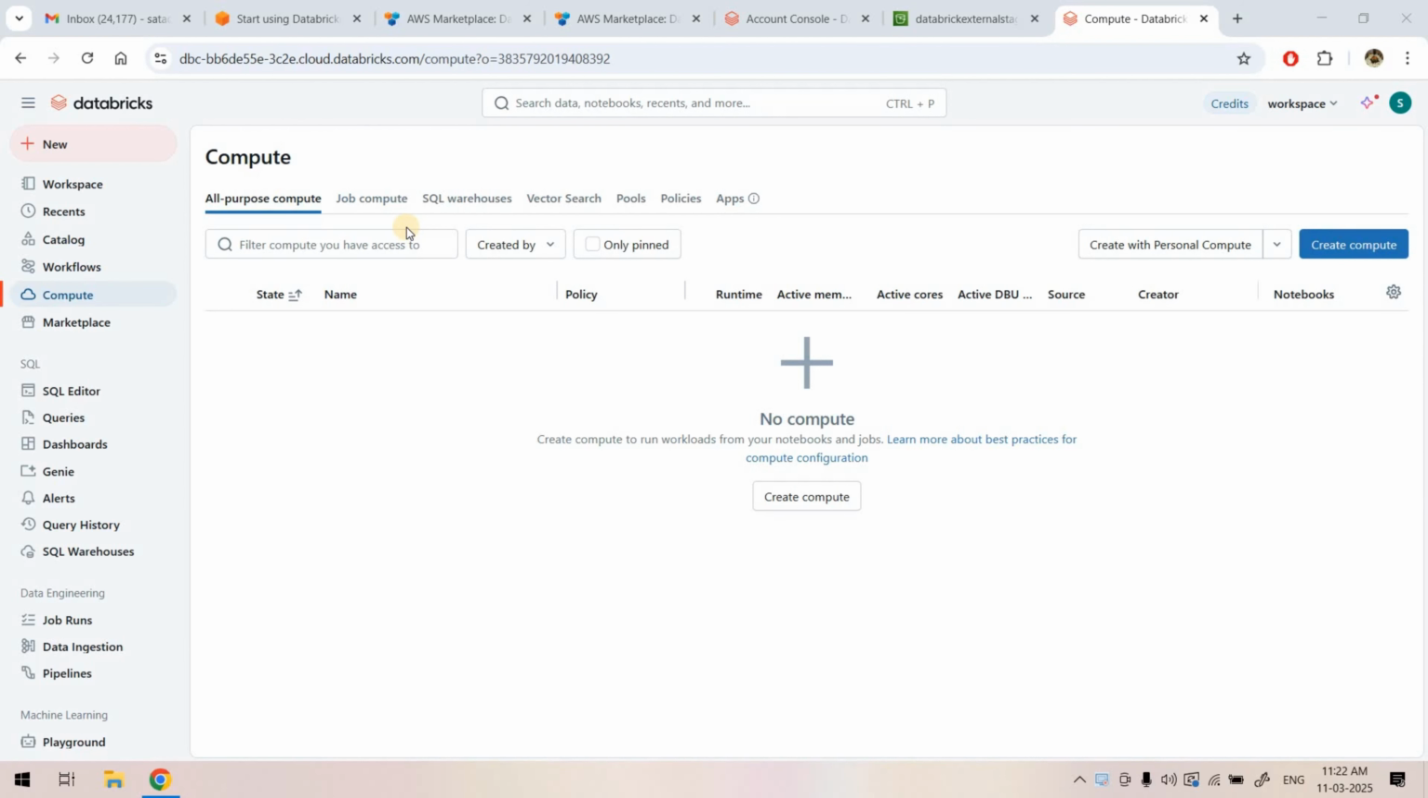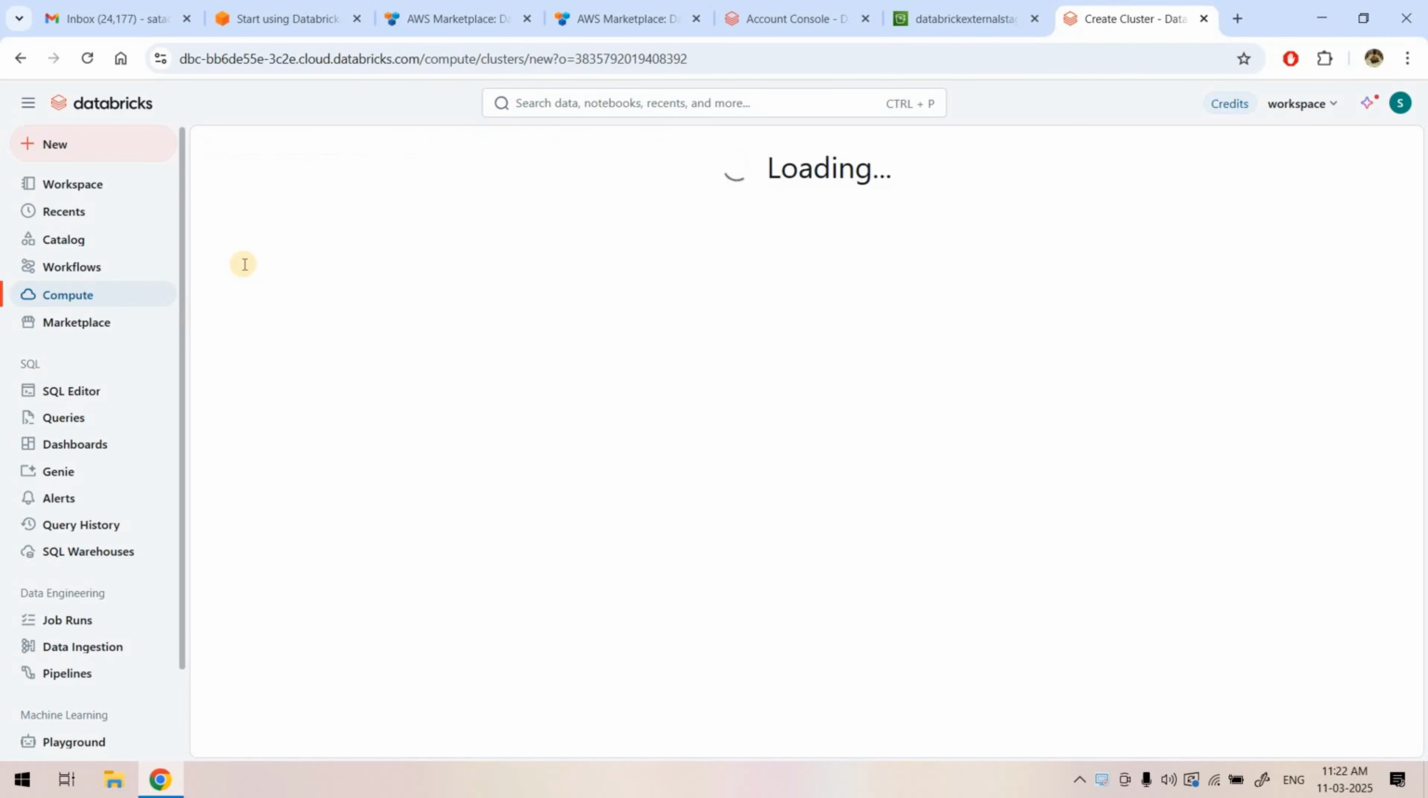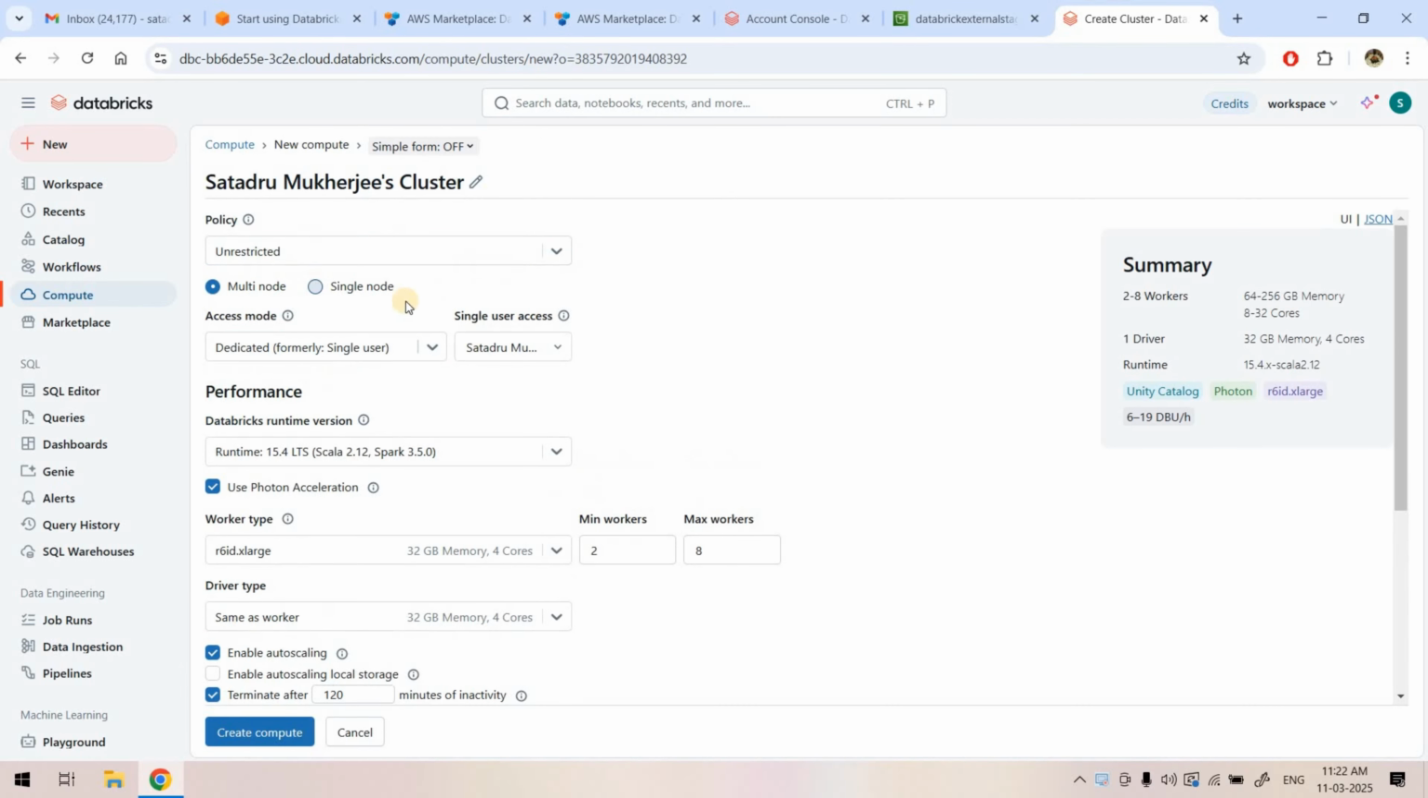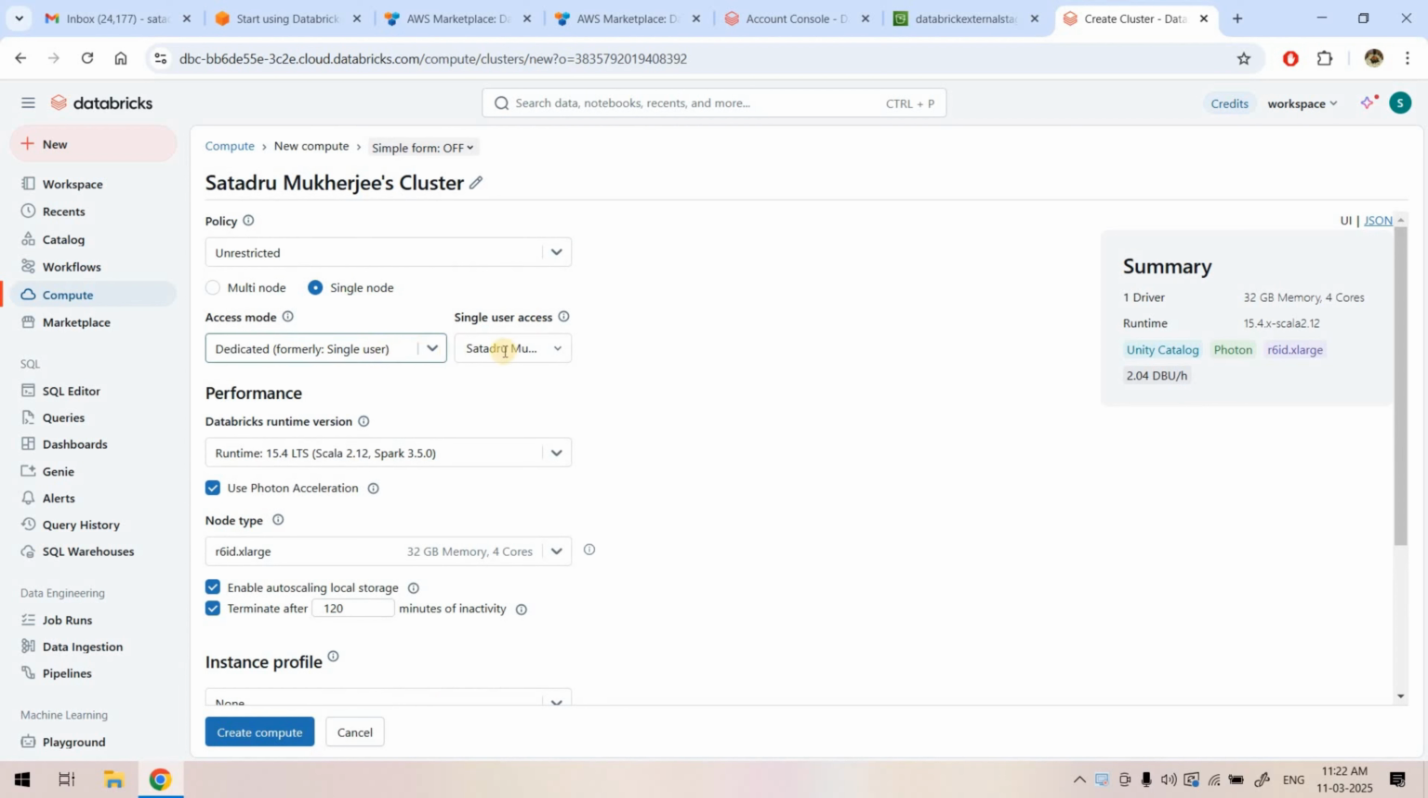Generally, to quick start our Databricks, or even Snowflake, we should have a compute engine, right? A cloud warehouse, we can say. So I will click on Create compute for our Databricks, and single node is fine for experiment purposes, and a single user, single node machine will also work. That means this Databricks cluster will not be shared across multiple users. Only this user, Sodadru Mukherjee, will be using this.